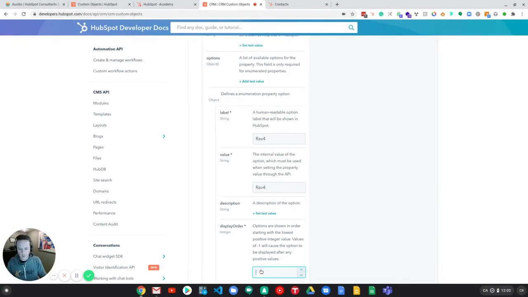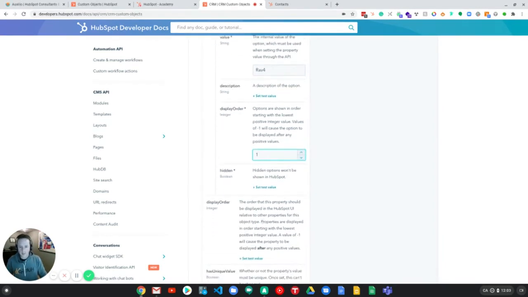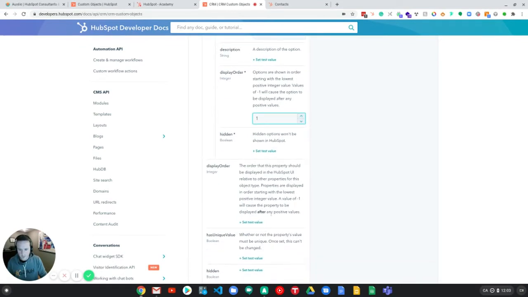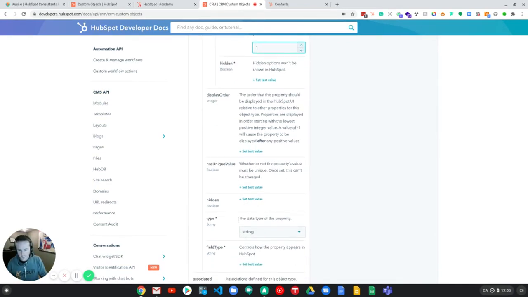The order, I could set it to be number one, but there's only one value, so this is not really important. I don't want to hide it. I don't want to add a description. The display order, as I said, it's not important because we don't create a lot of properties right now. This is not unique. I don't want it to be hidden.